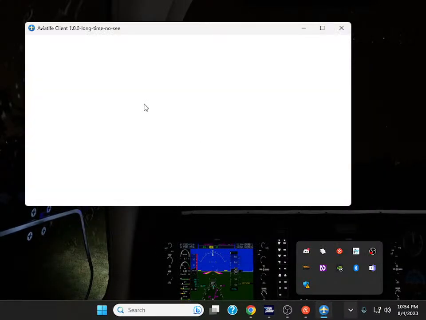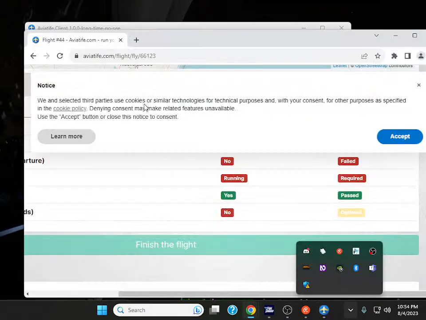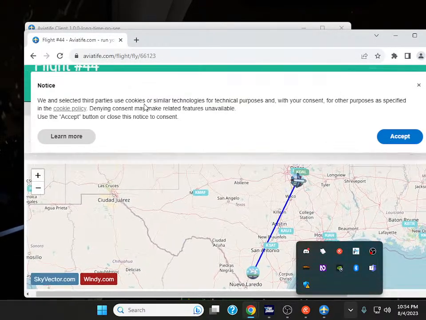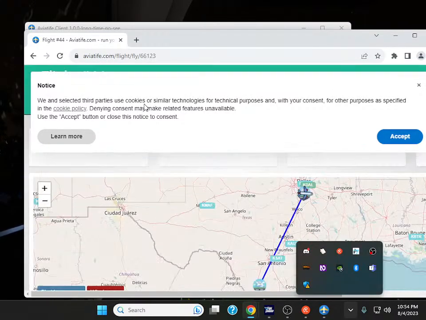Okay. Flight number 44. Confirm form: resume, cancel button, continue button. I don't know why it said I'm at the wrong airport when I'm not. No next button.